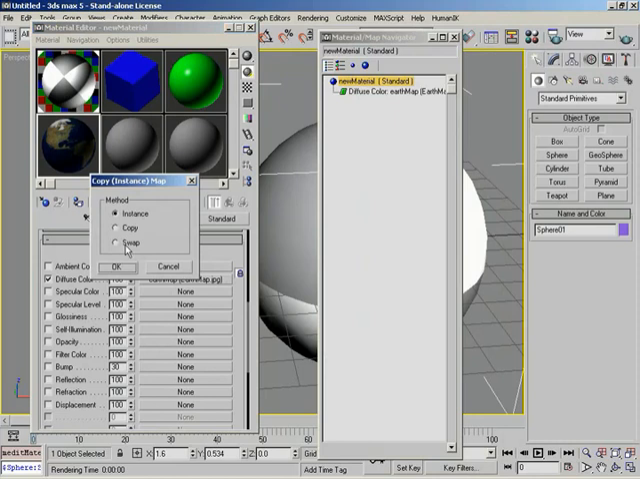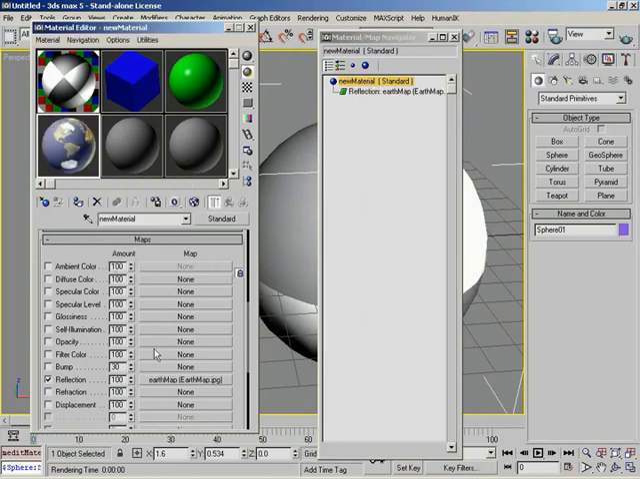So basically, if we had an instance, if we modify the one texture, the other map's going to be changed as well. Copy, they're going to be independent of each other. And if I hit swap and click OK, all of a sudden the map is down here and the guy up here is now none. Very cool. You see how that's going to adjust. Let's go ahead and set him back up to diffuse, and we'll swap those two out.